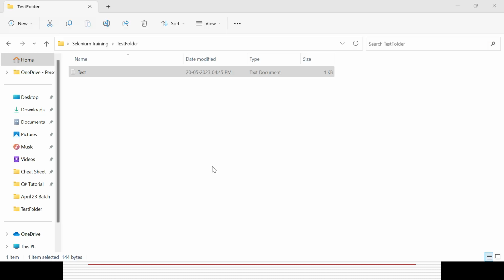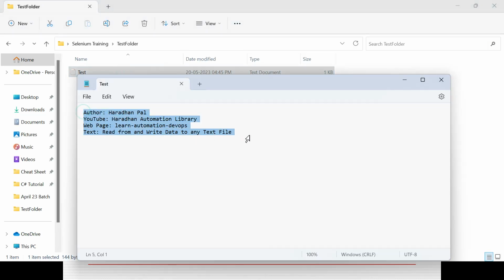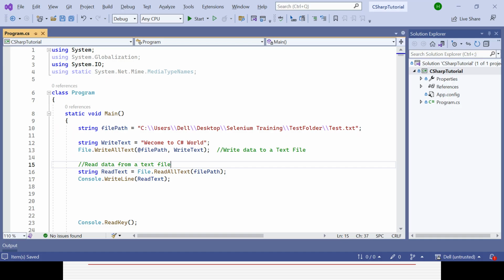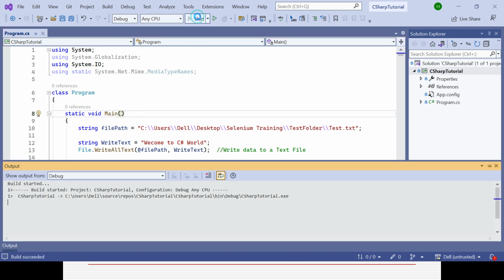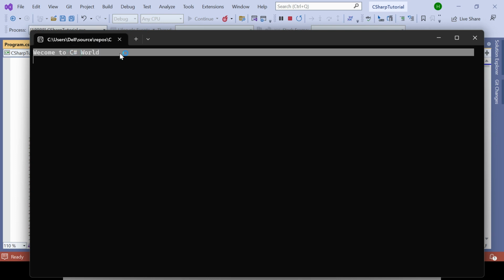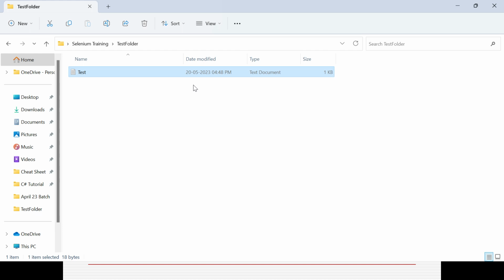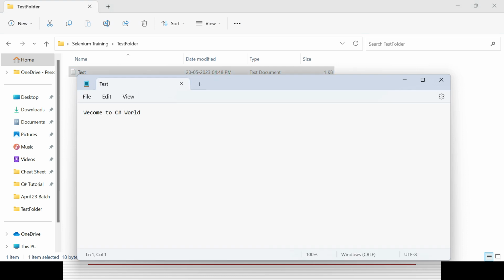Now before running the code, you could see there are 4 lines available. We have written author, YouTube, web page, text as well. Now in case you simply run the code, what will happen? It will replace the existing value and update it with the value "welcome to C has world". You could see that is the only thing getting printed. If you open the file, you could see it got updated at 4:48 p.m., and the previous data got replaced with the welcome to C has world data.